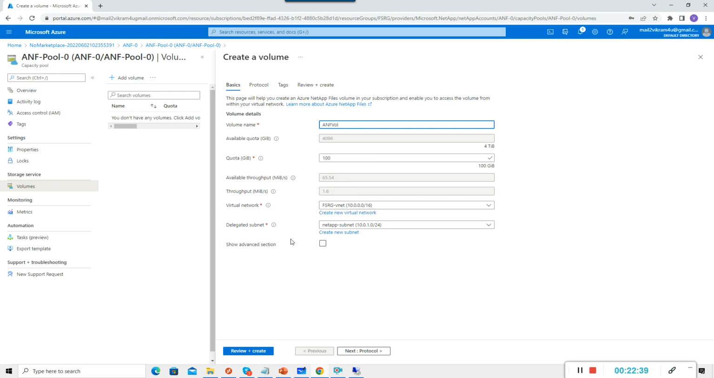And for the virtual network, this resides in the VNet where my machines are created, my domain controllers and my session host machines. We need to keep the same VNet, but for the subnet you can create a dedicated subnet for your NetApp Azure file system. I already created that. If not, you can just go ahead and create it. This is the best part.